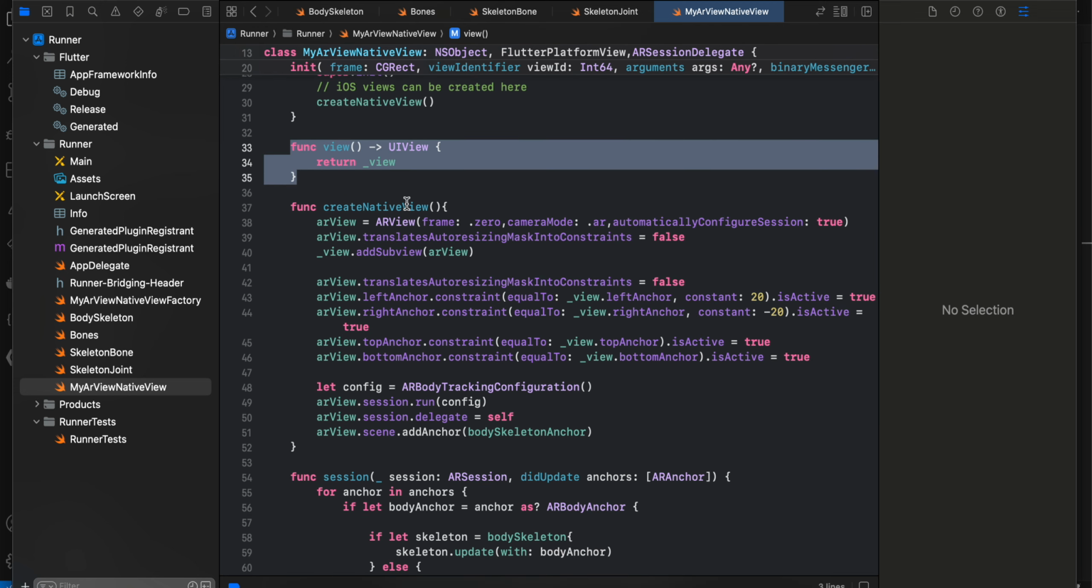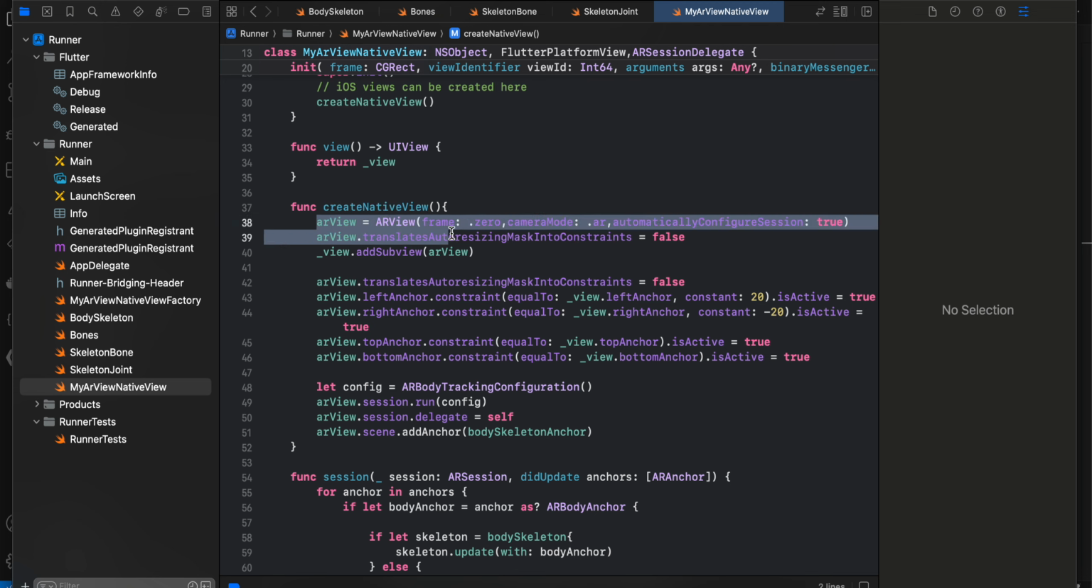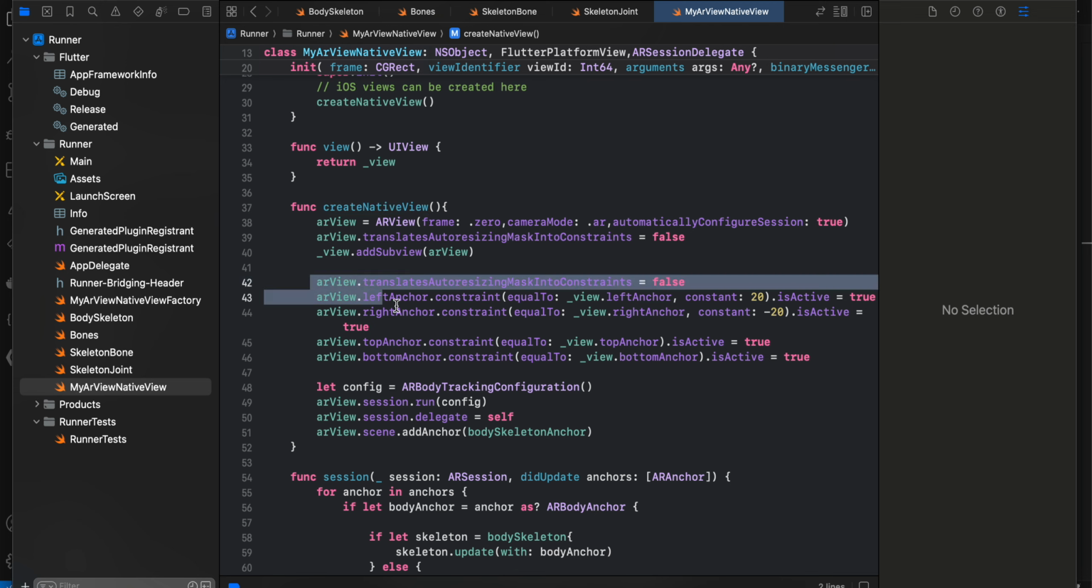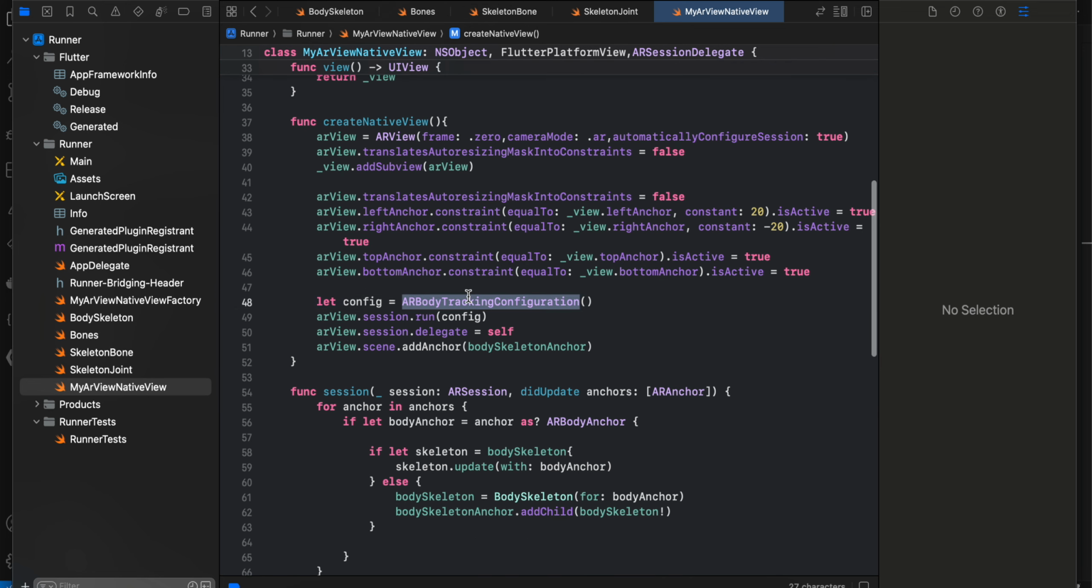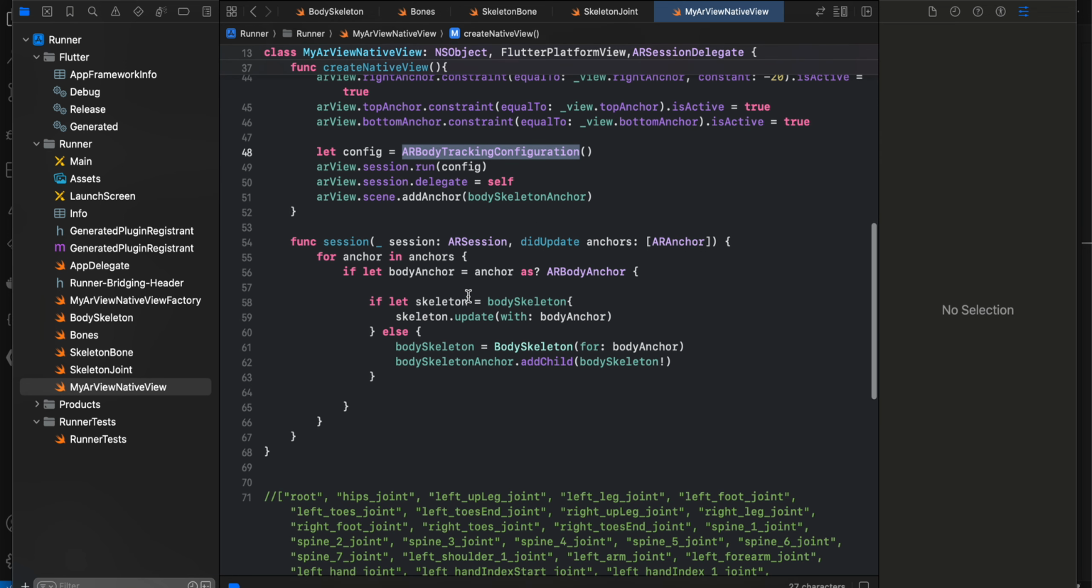And then inside createNativeView, we create an ARView, and here we just translate, like do the NSLayout stuff. Then we call ARBodyTrackingConfiguration. The issue is that because we are using ARBodyTrackingConfiguration, it always uses the back camera. As far as I know, it is impossible to track the body using the front camera. If you want to do front camera tracking, then you will have to do your own solution. This default solution won't work.